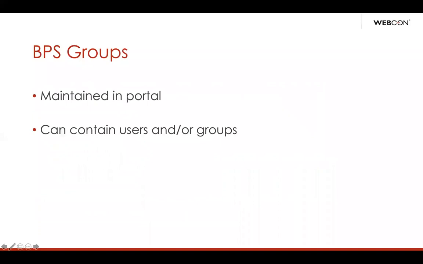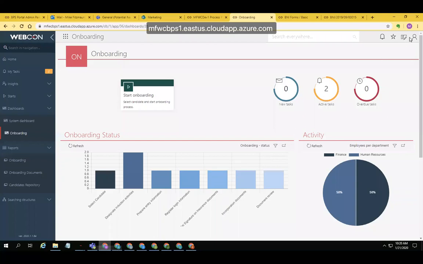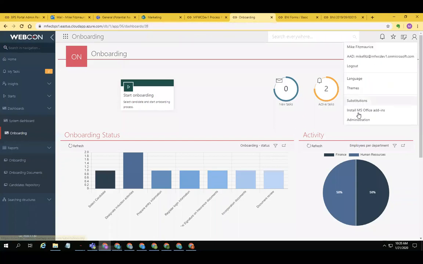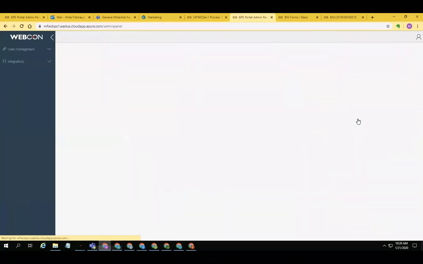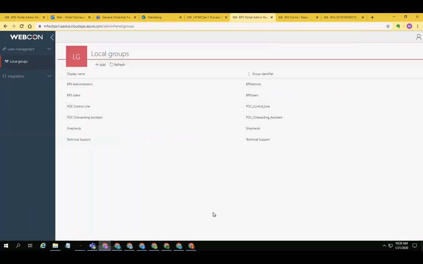BPS groups. This is actually really cool. I'll show you what I'm talking about. If I go here to a dashboard and I go to administration, there are two things that I can deal with here. Custom integrations through the API, but we're not going to deal with that. Under user management, I have local groups. And I've created several of these already.